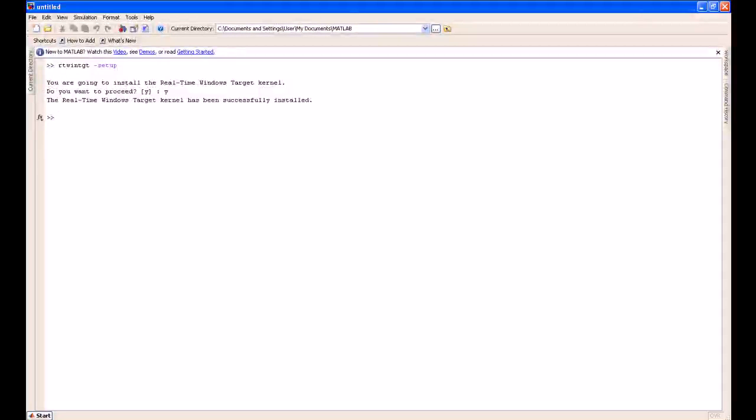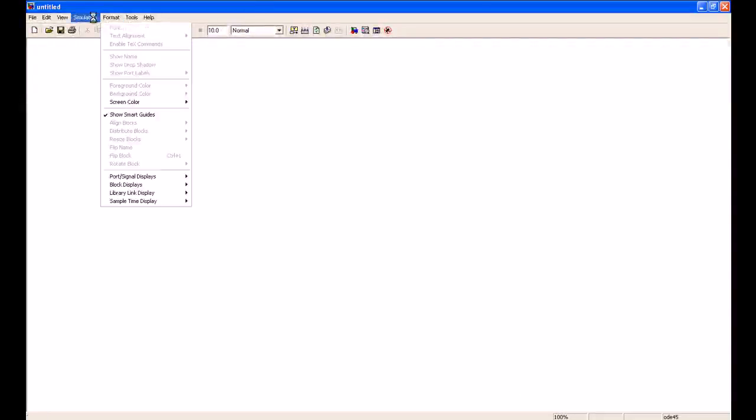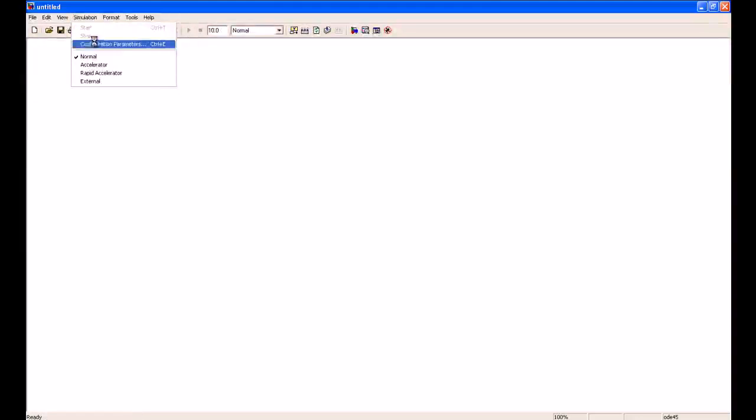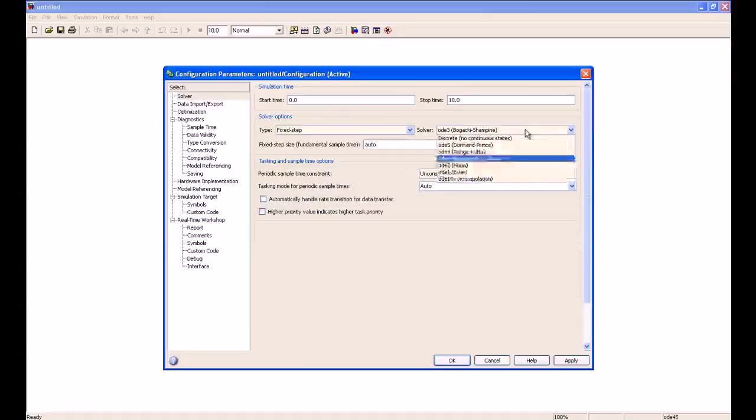When you open up a new Simulink model, there's a few settings that need to be changed before Real-Time Windows Target will work properly. The first thing you need to do is go up to Simulation and then Configuration Parameters. When Simulink runs Real-Time Windows Target, everything is discrete, so we need to change the solver type to a fixed step solver, and we'll choose discrete, no continuous states.